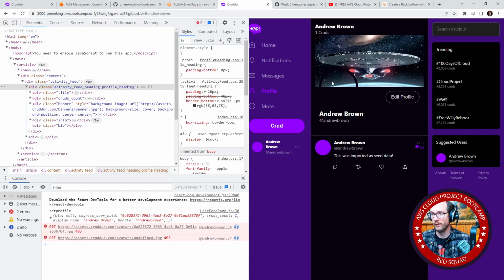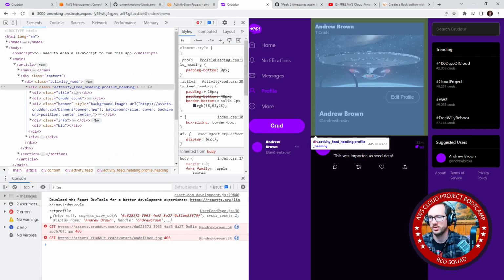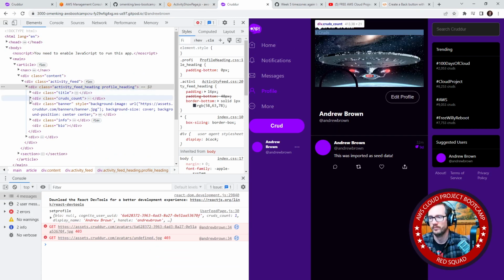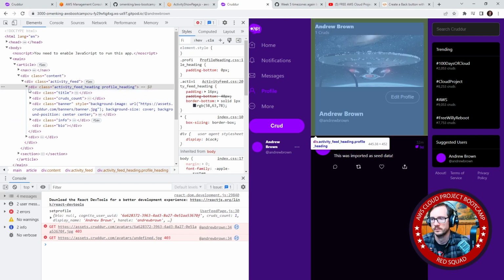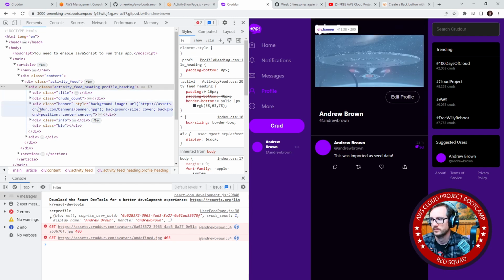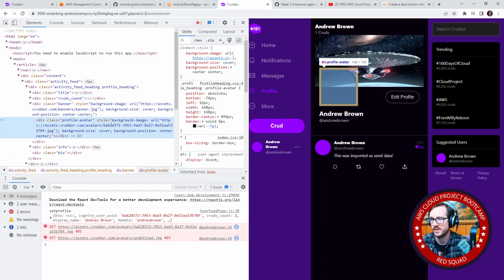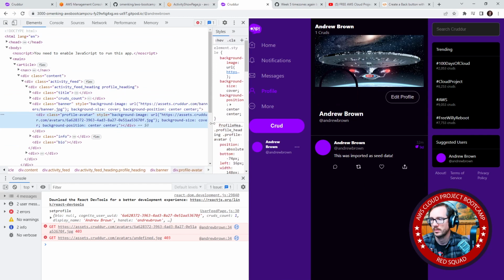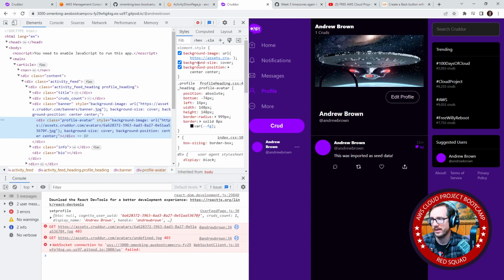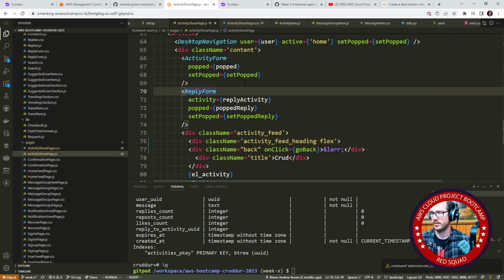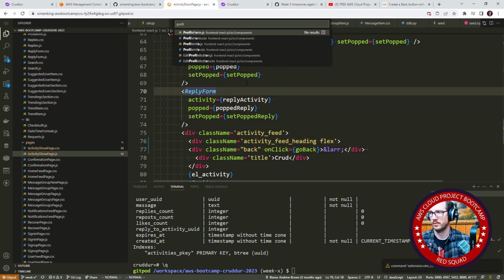Why there's not a default image here, like a color here, I'm not sure why. I'm trying to find this here. Where is this? Yeah, it says a default background image. It doesn't have a default background. So we have profile heading here. Go profile heading.